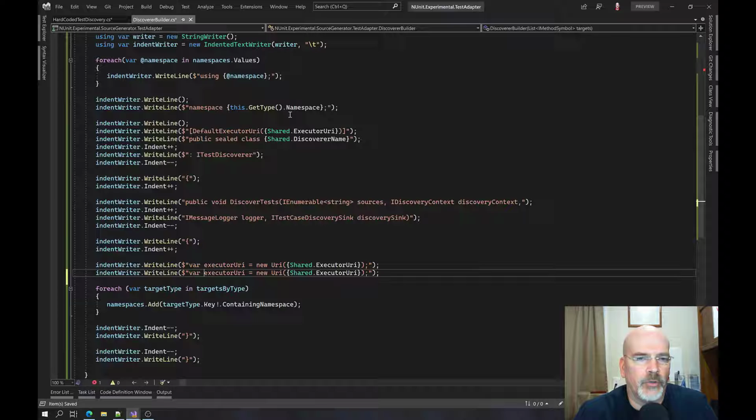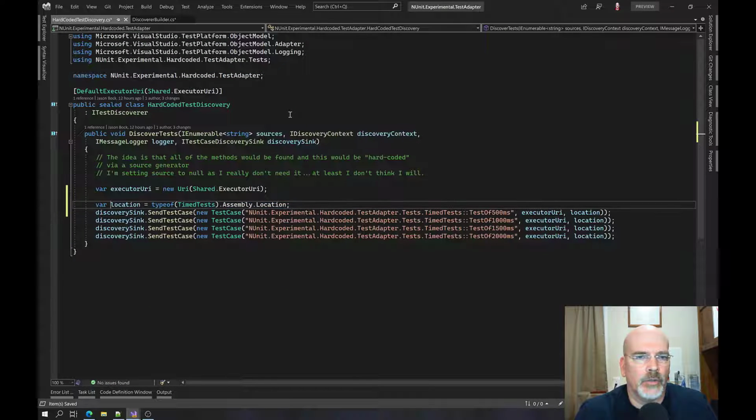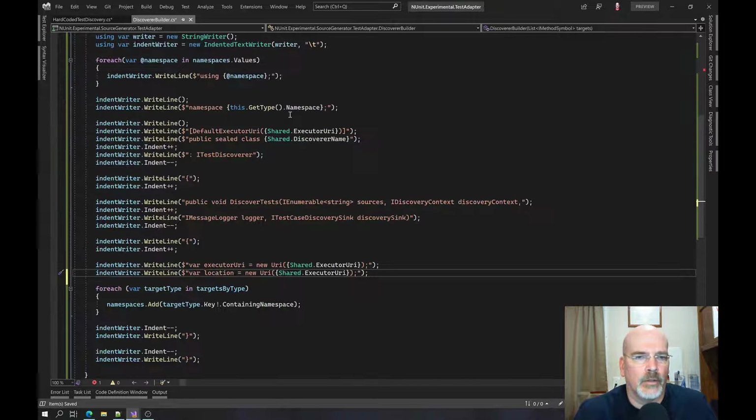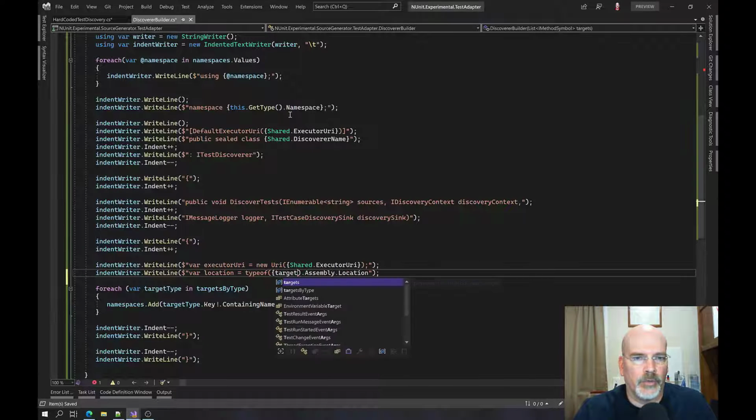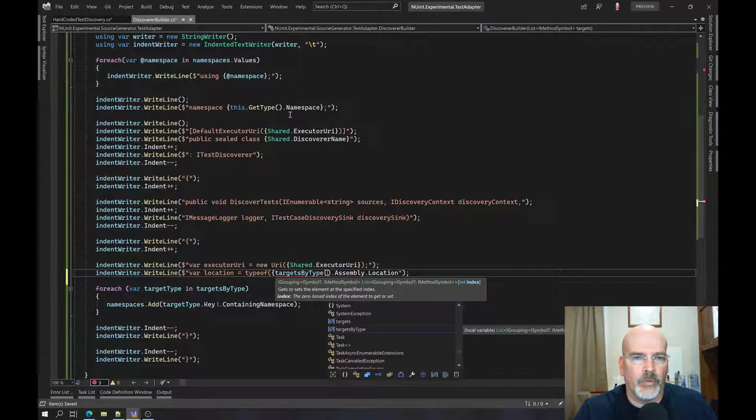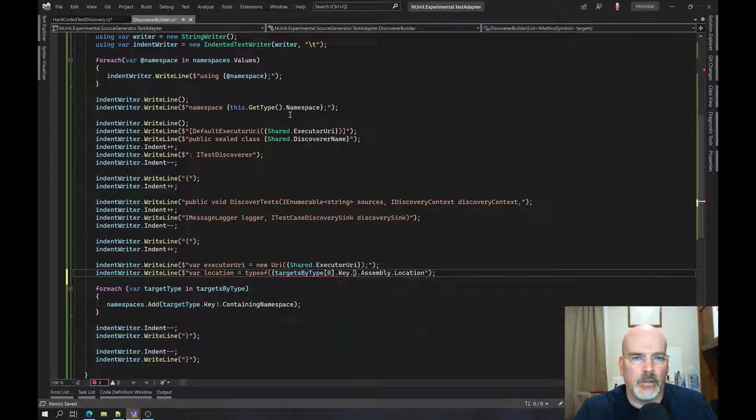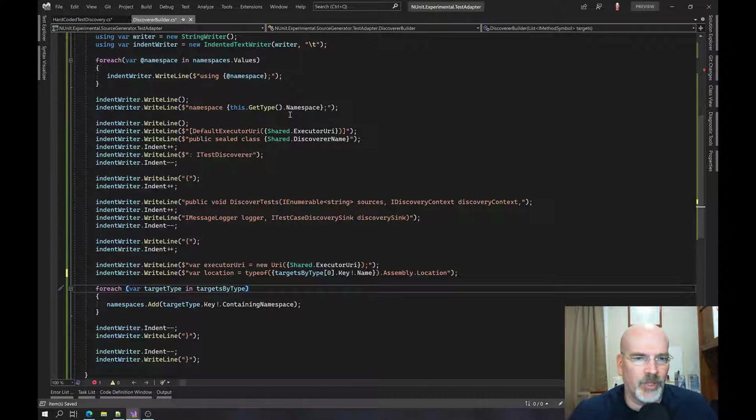So here we're going to have var location is equal to this, except what the name of this is, targets by type, the 0th one, key name. Okay, just keep typing stuff and eventually it'll go away. Sorry, I'm having a conversation with my son working, and so we got that.